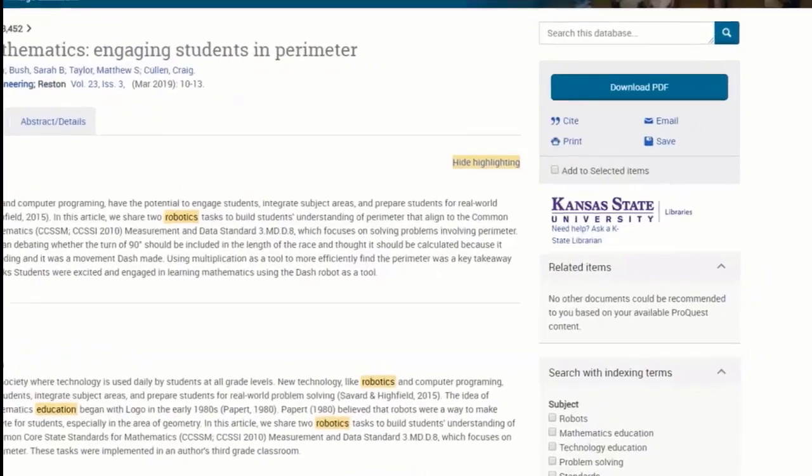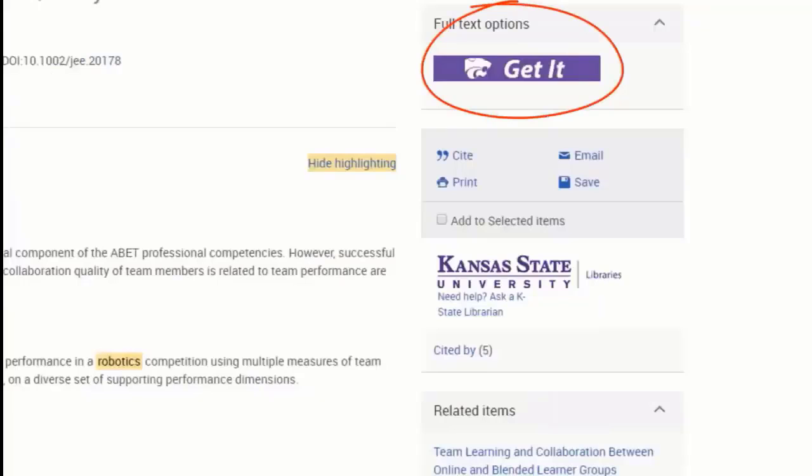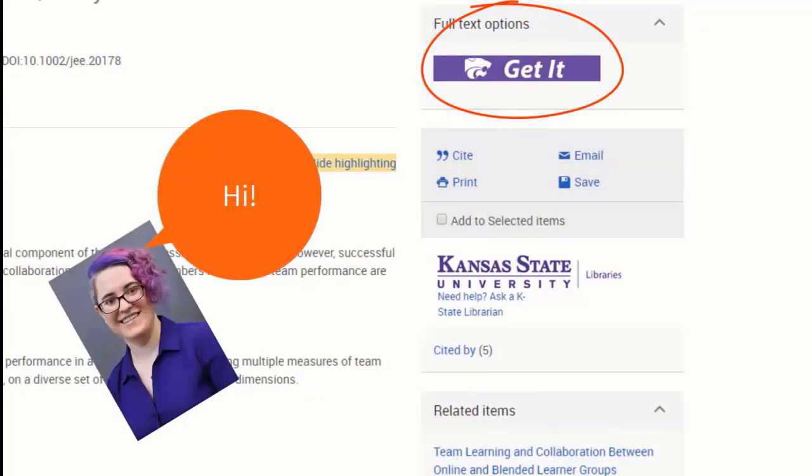To use any database resource, simply click on the title. If it is available in full text, you can now choose to download, print, or save the article. If the item is not available in full text, you should contact your undergraduate librarian for assistance.